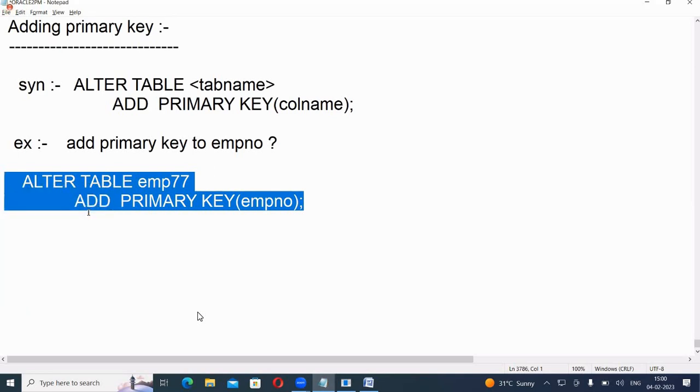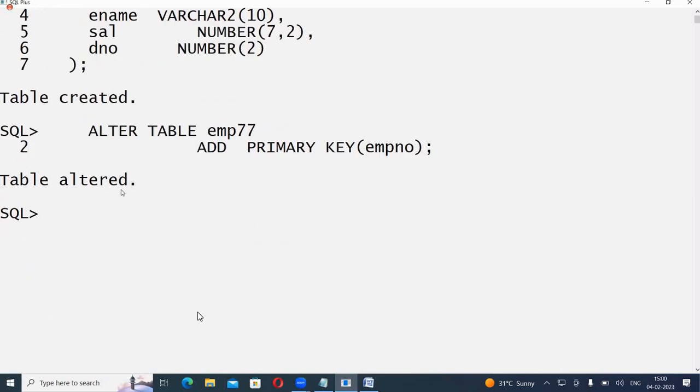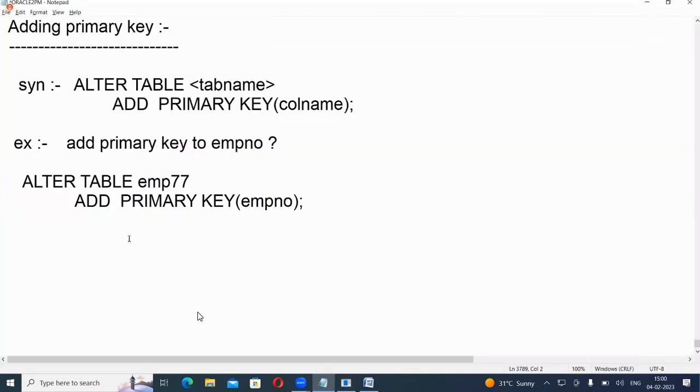The table is altered. Primary key is added or not? Yes. You added the primary key after creating the table or while creating the table? After creating the table.